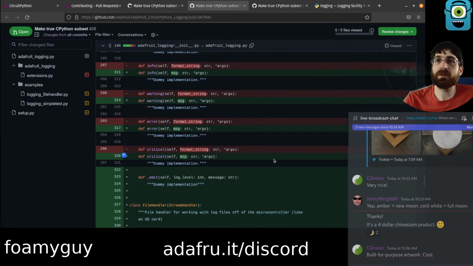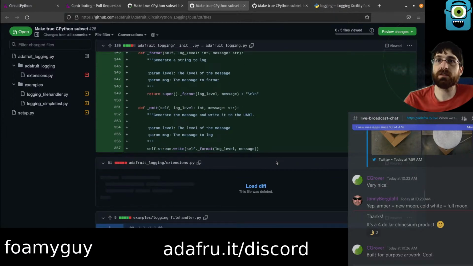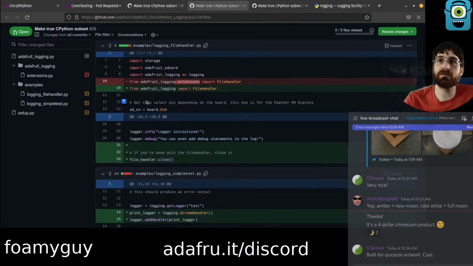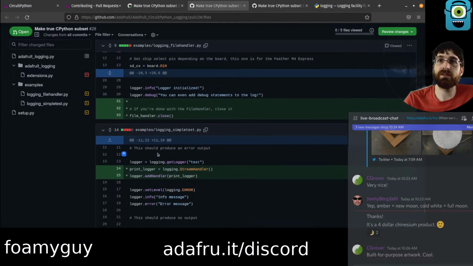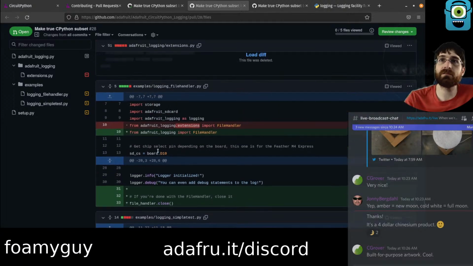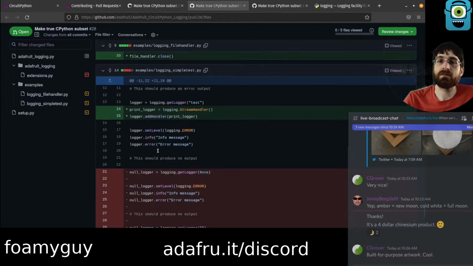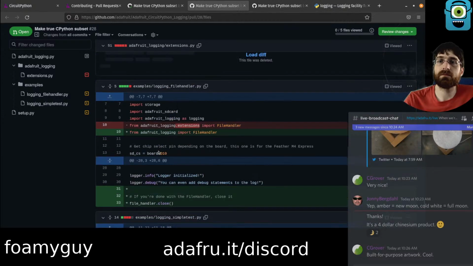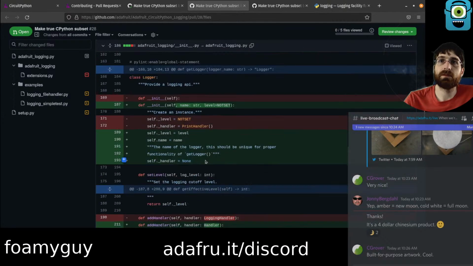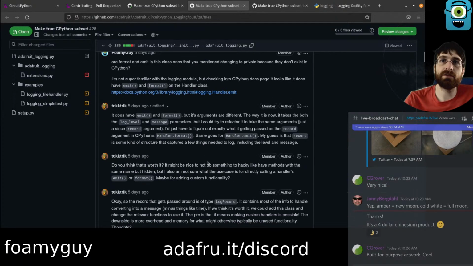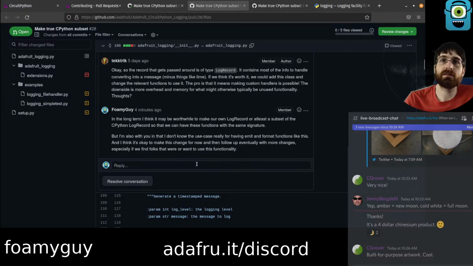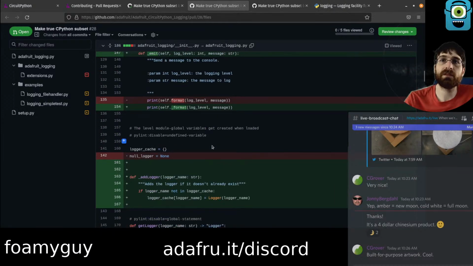Handler there, message, bunch of those. File handler is a new class. This file is deleted because this went down to a single file now instead of a package or module or whatever. It's not a folder anymore. Okay, so I think the only one open still is the handler. Go resolve on that one.